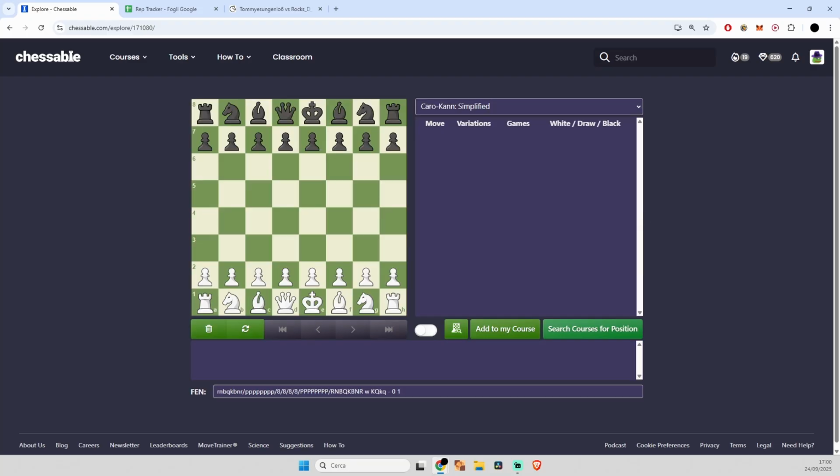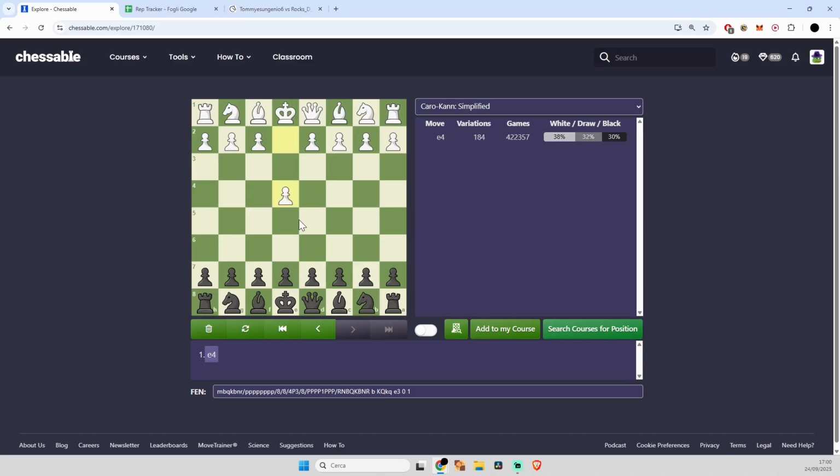Okay, so this is the classical variation. This is the classical variation, right? I'm gonna play the proper move order. Yeah, this is not the classical variation. What am I doing? I'm thinking about 5 things at the same time.